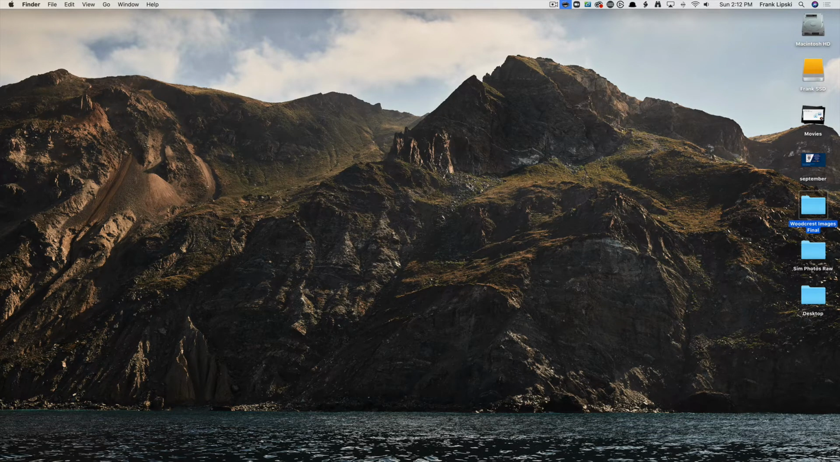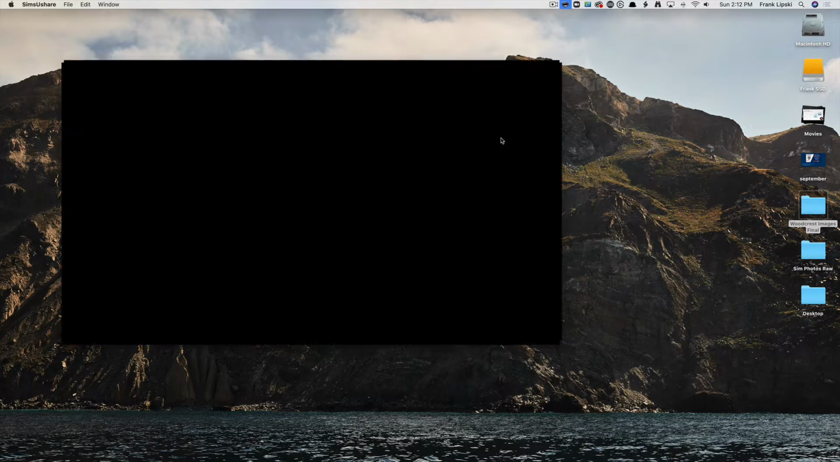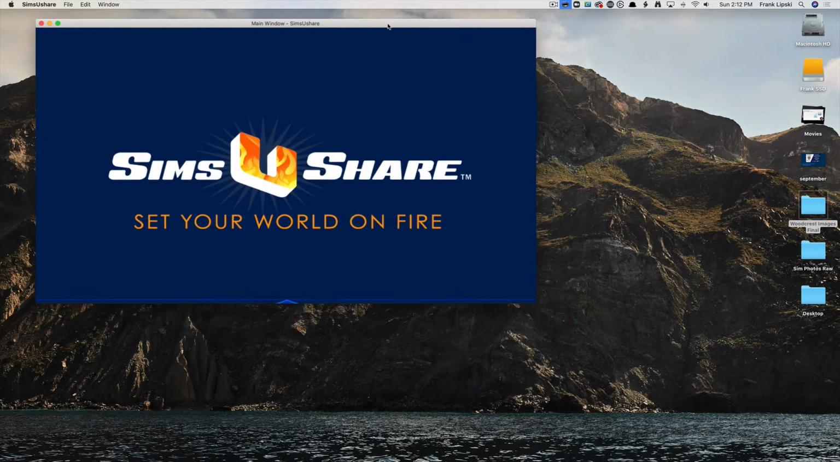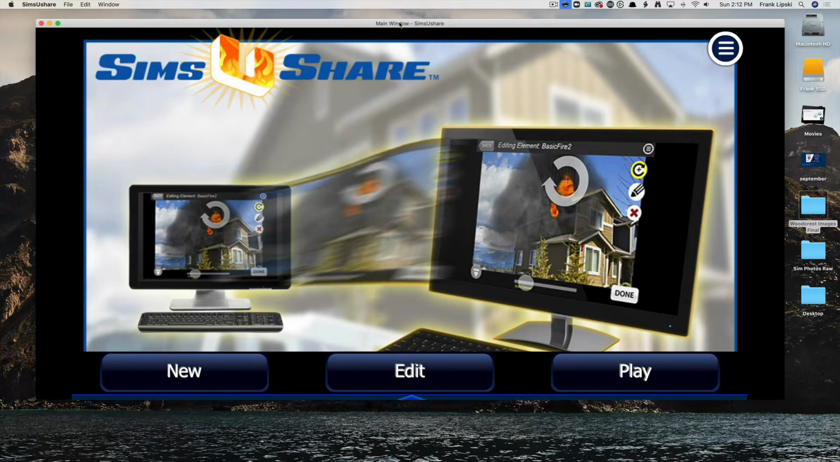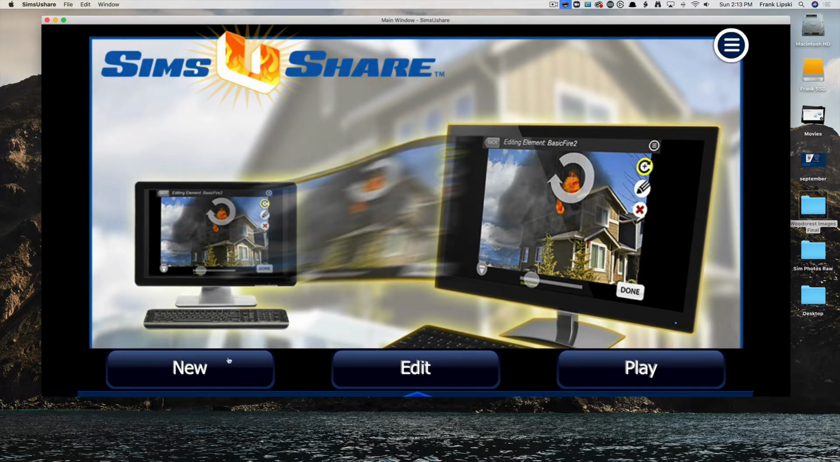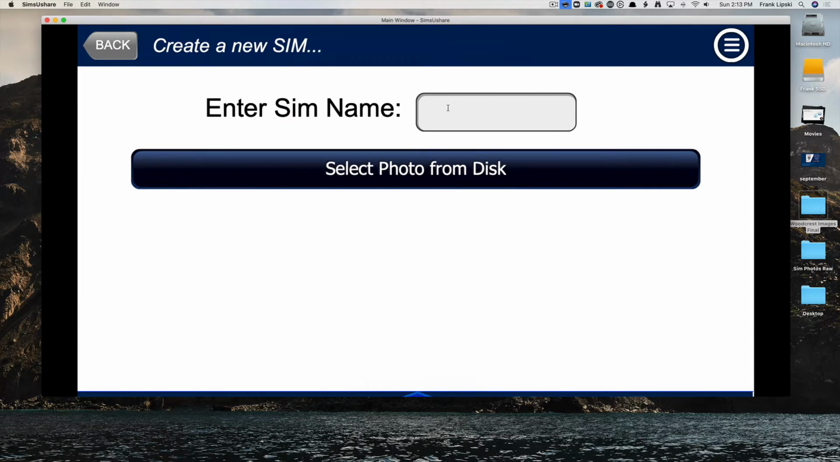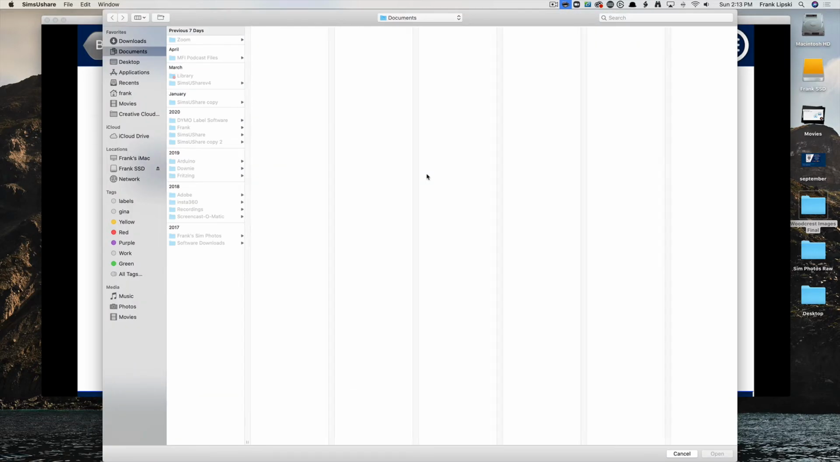All right, so we'll go ahead and close that, and we're going to just open up SimShare. And from within the software, we'll go ahead and get started building the sim. All right, so from here, we go ahead and just start with new simulation. And I'm just going to call this Woodcrest. And we're going to select our photos.